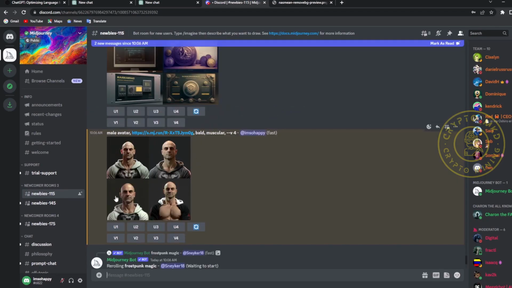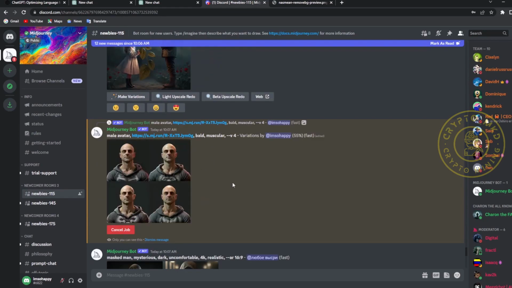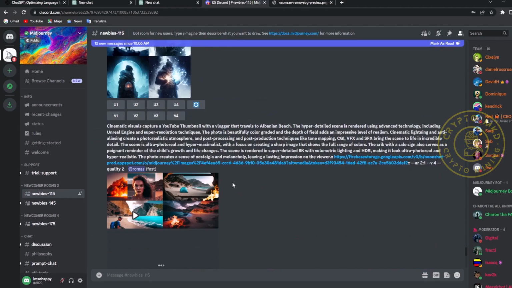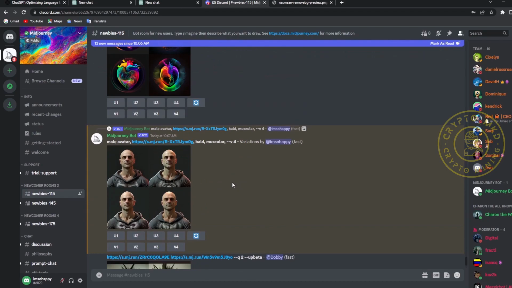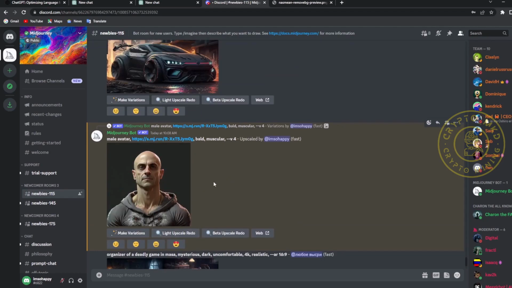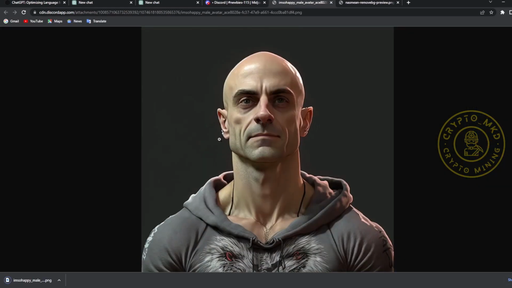So this is the result I get from this picture. I will make another version. These are the versions from the picture I've selected, and I'm good with this picture, and I will upscale this, and this is my picture. So I will save this picture, and now I have my avatar for making the AI character.